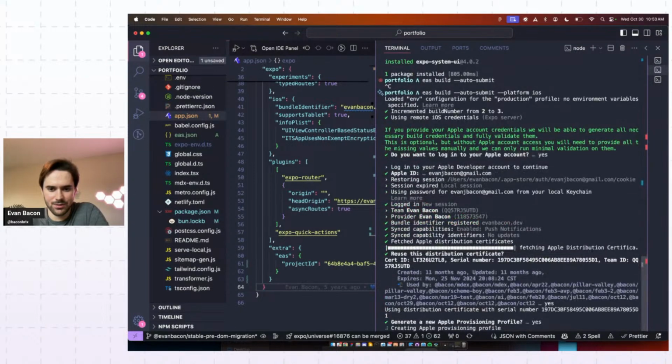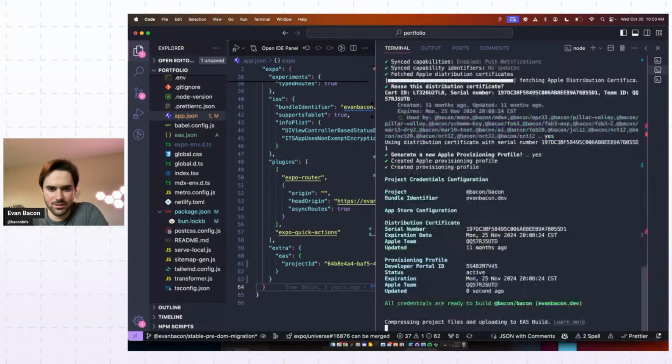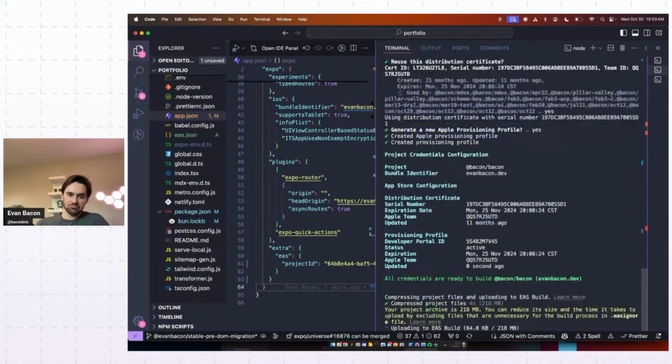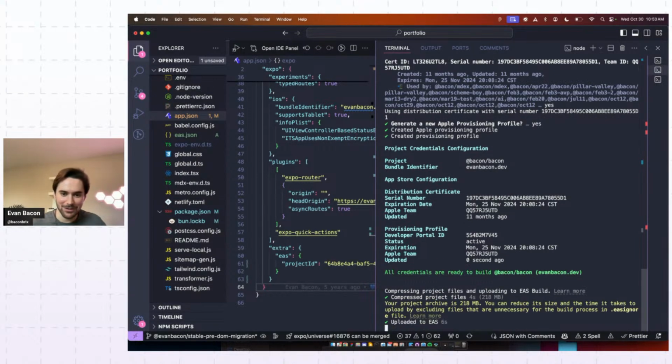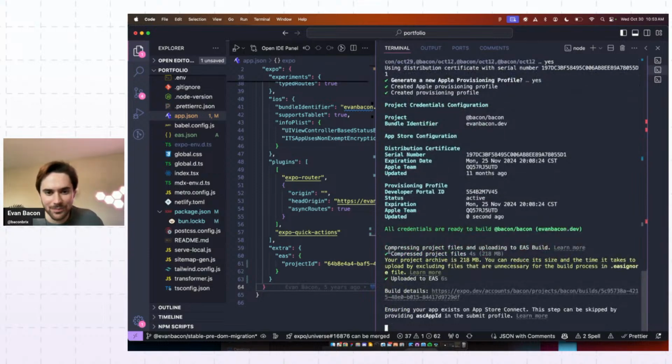Reuse ID, provisioning, sending to EAS. Okay, let's see if that works. I mean, seems like it should. It is a Canary build though, so there might be some issues. Maybe we'll do it locally. I don't know. We'll find out.